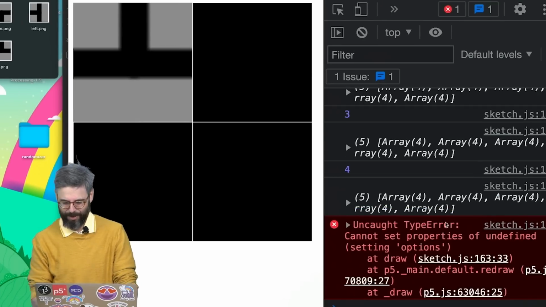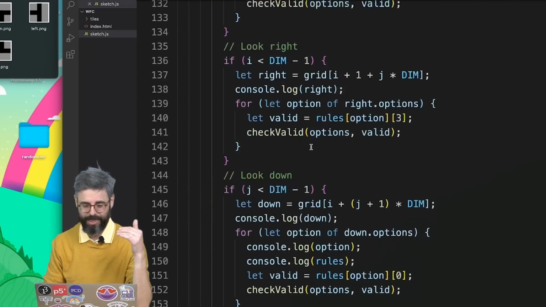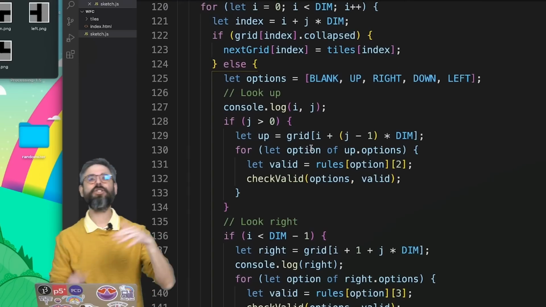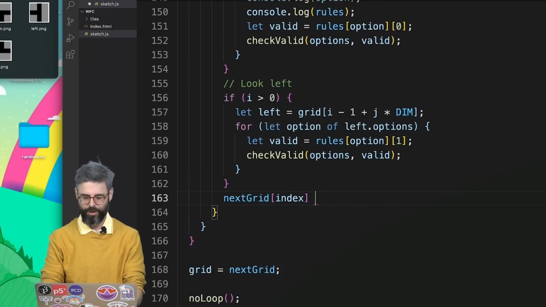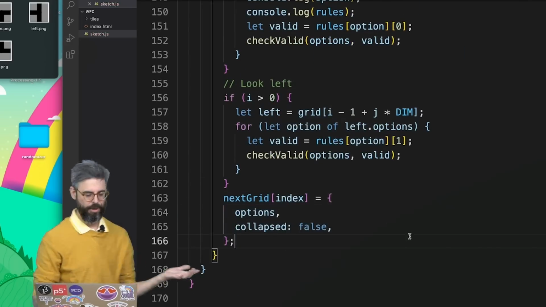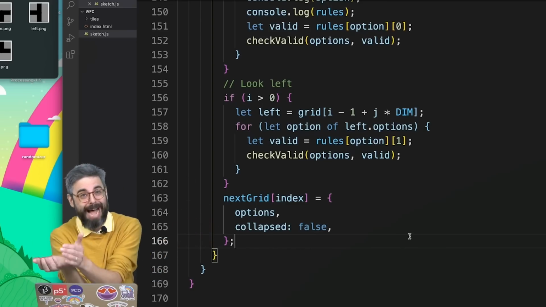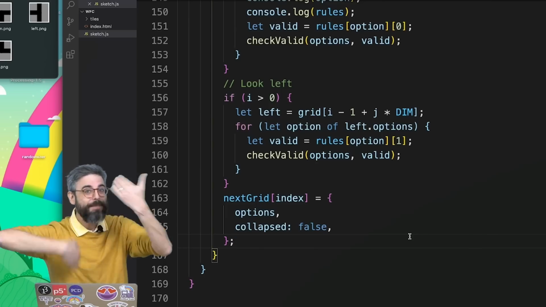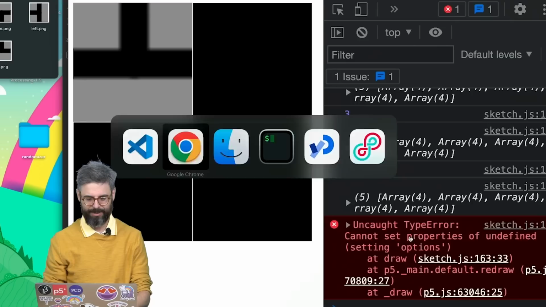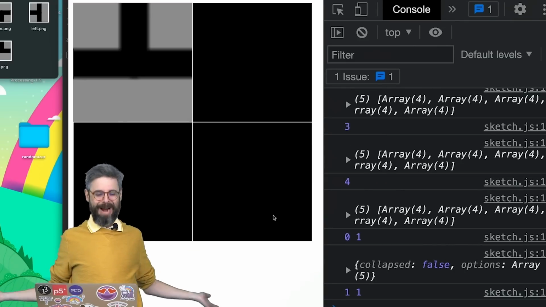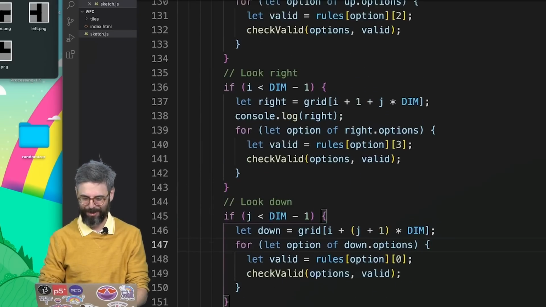Okay, we got down to 163. We got through all of these. Next grid index. Oh, next grid doesn't exist. So I just need to make it a new object. So I actually need to create the object. It's going to not be collapsed. It can be collapsed if there's only one left, but that'll happen by virtue of the next round. And then give it the options. Okay. No errors. Amazing. I'm just going to take out these console logs, famous last words.